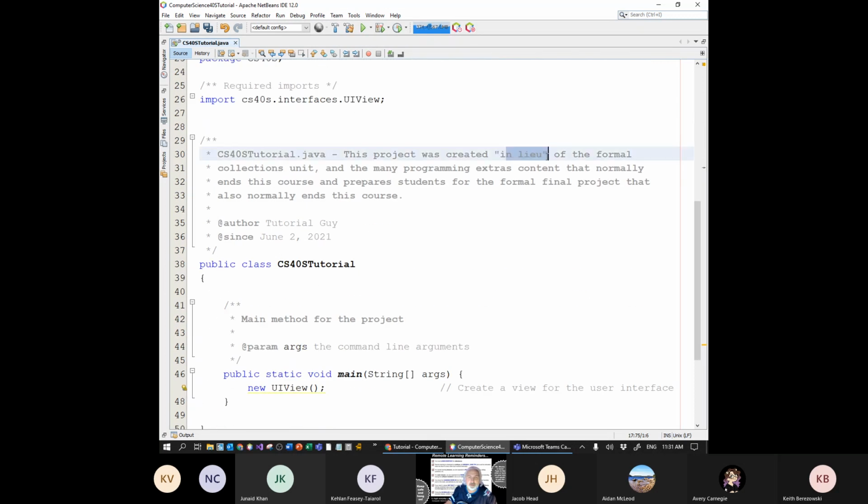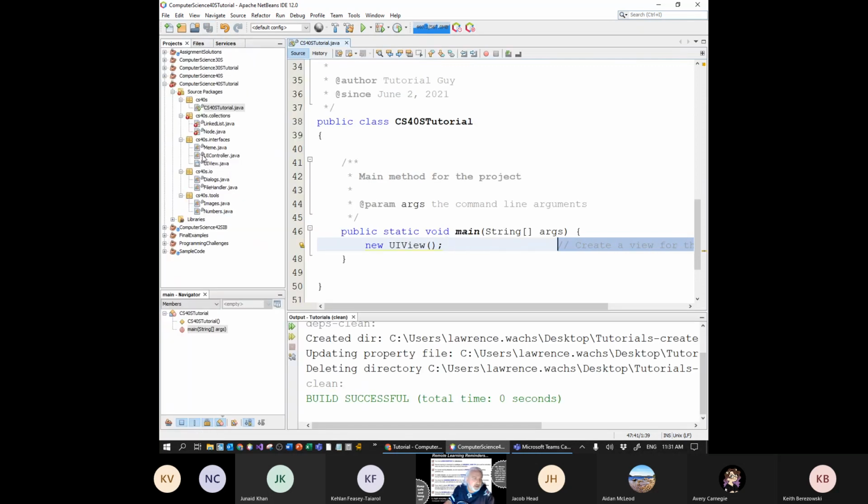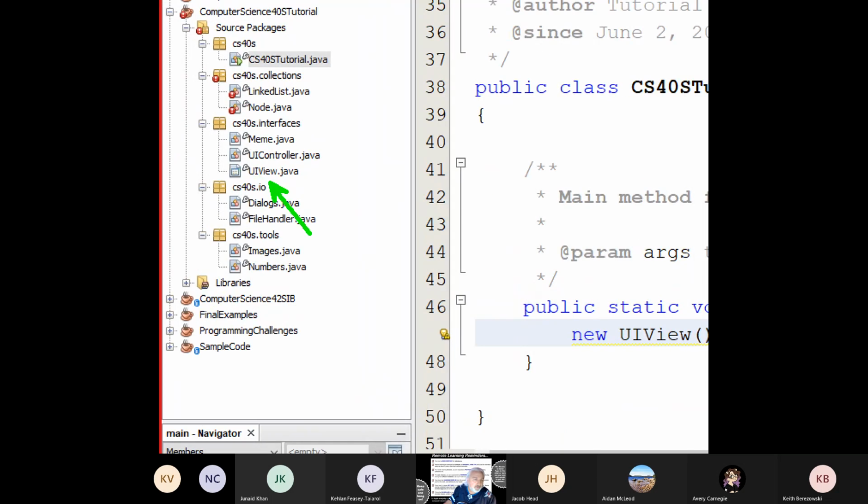This project was created in Loo. Okay, I already knew that. It's going to create a view for the user interface. All right, so let's now hit save. The tutorial's underway. And let's now open up this thing called UI View.